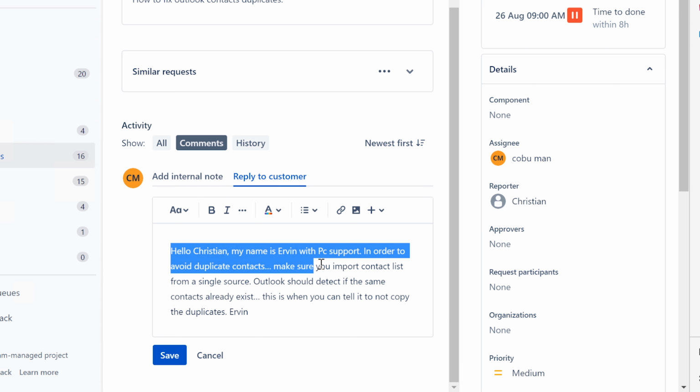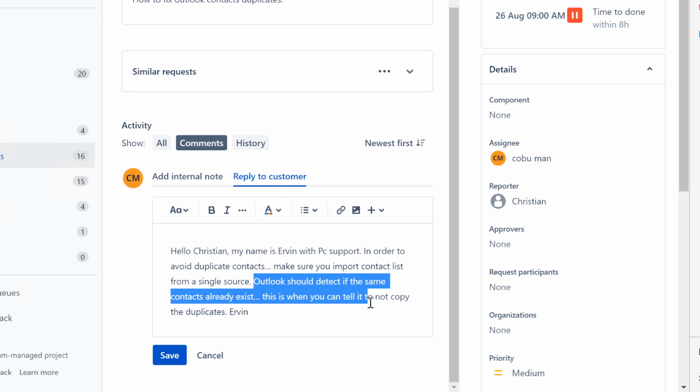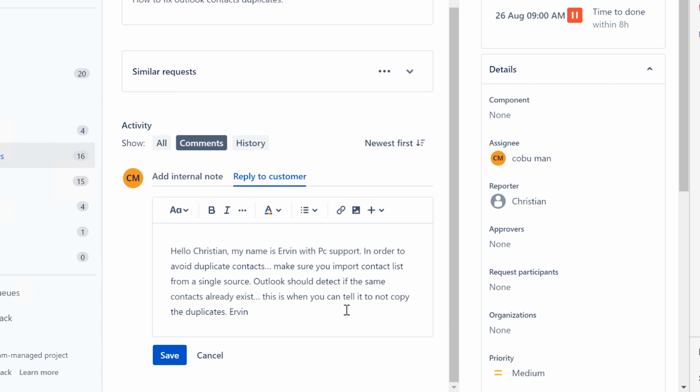Let's see, hello Christian, my name is Irvin with PC support. In order to avoid duplicate contacts, make sure you import contact list from a single source, right? Outlook should detect if the same contacts already exist. This is when you can tell it to not copy the duplicates. To remove duplicates, you can select each one and press the delete key on the keyboard.